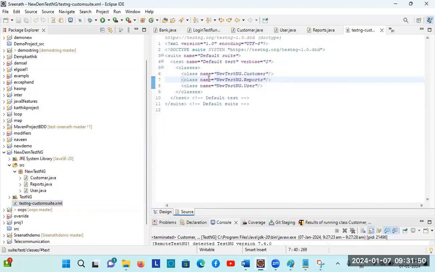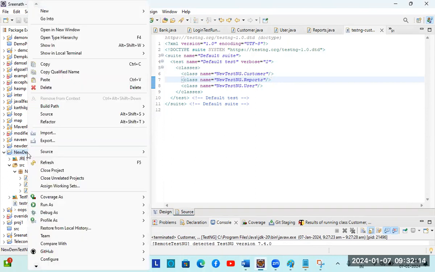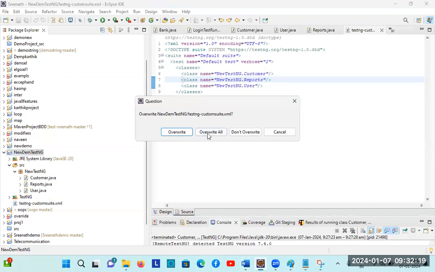Now here you are able to see all the classes under this particular package, right? Now what you have to do is replace user first and customer second, and reports last. Either you can replace it in the same place, or you can do one more thing: put one more copy as a backup. Don't overwrite, just for understanding purposes.